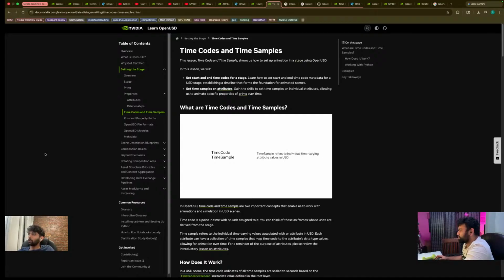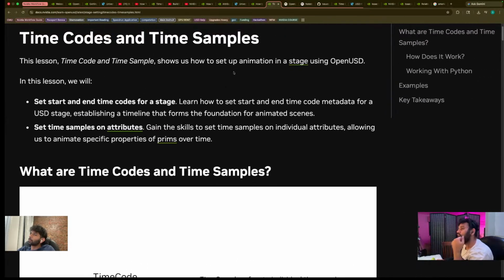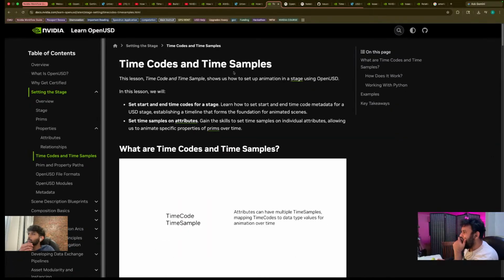So today we're going to focus on time codes and time samples. I think we can get started. Okay, so time codes and time samples.